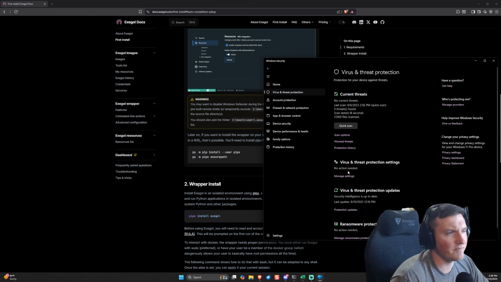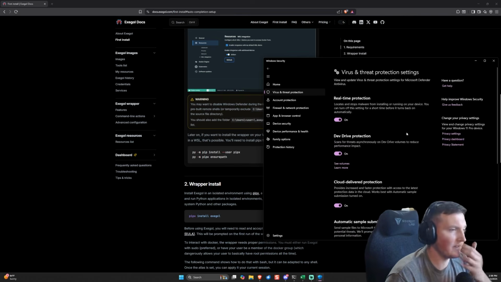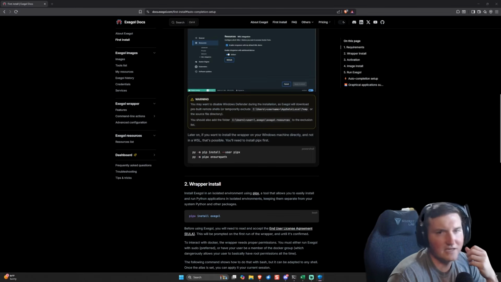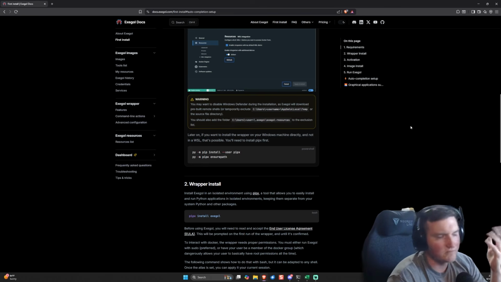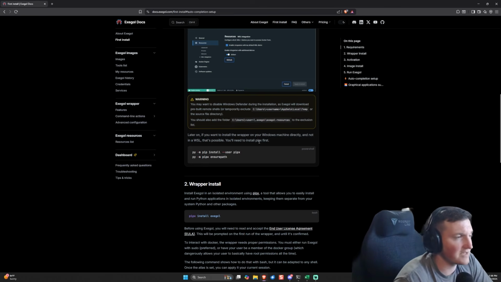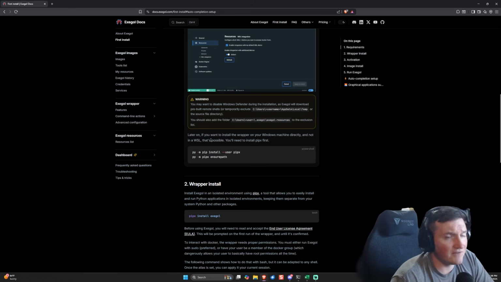So in here, under virus and threat protection, you just go to settings. And then down here at the bottom, you'll add an exclusion. And it popped up. I don't know if you guys could see it. I didn't click permissions, but it'll ask you what folder you want to exclude. Very easy. You just put these folders. So pretty simple, pretty self-explanatory. I didn't run into any issues here.